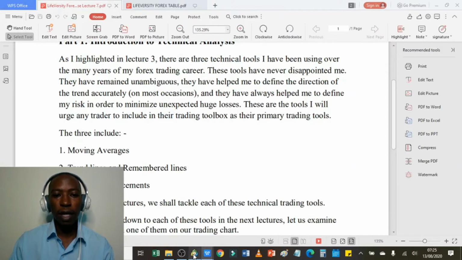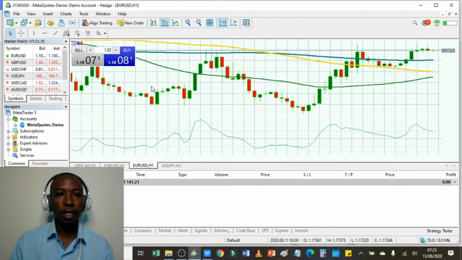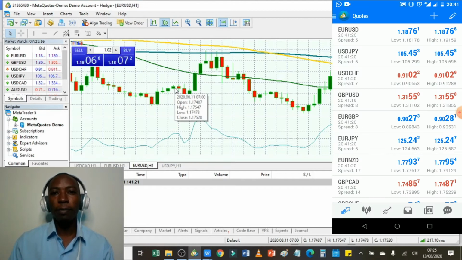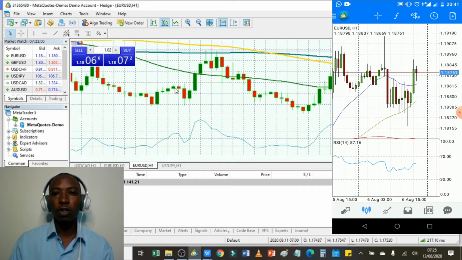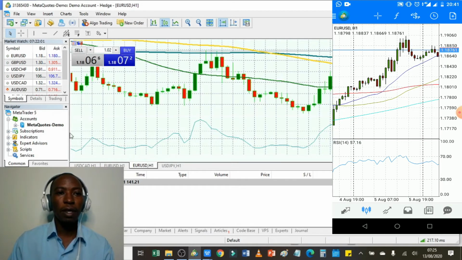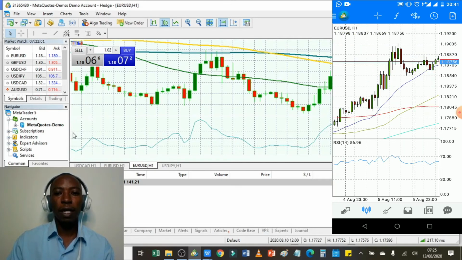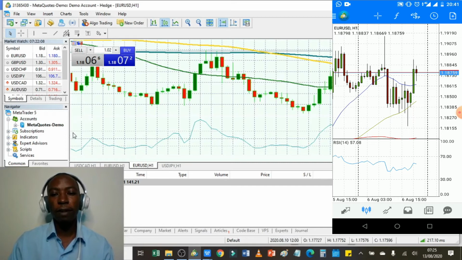And just to start off, as you can see there, we have our chart, that is the Euro USD, the 1 hour chart. As you can see in the pop-up on the left, we have the mobile version of the MetaTrader 5, and the mobile version is more or less the same as the desktop version. There are only different features here and there, but it is one and the same thing.